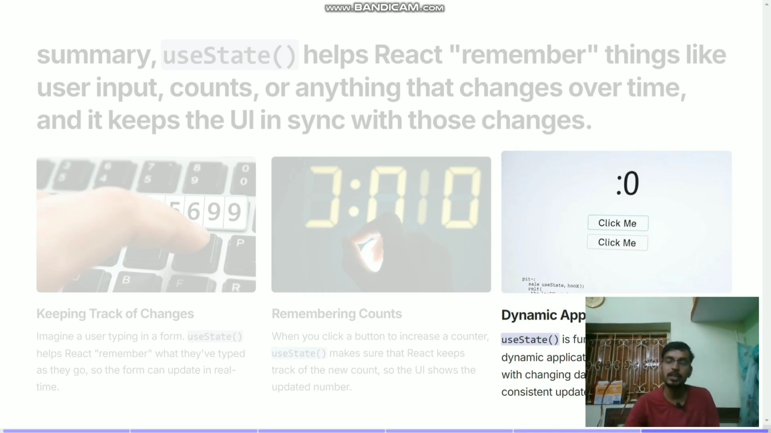In dynamic applications, useState is fundamental for creating dynamic applications. useState is a function which helps make React more dynamic, because the data changes after clicking and then React refreshes the UI. So useState helps make things more dynamic, and it also makes changes smooth with consistent updates. These are the features of useState.